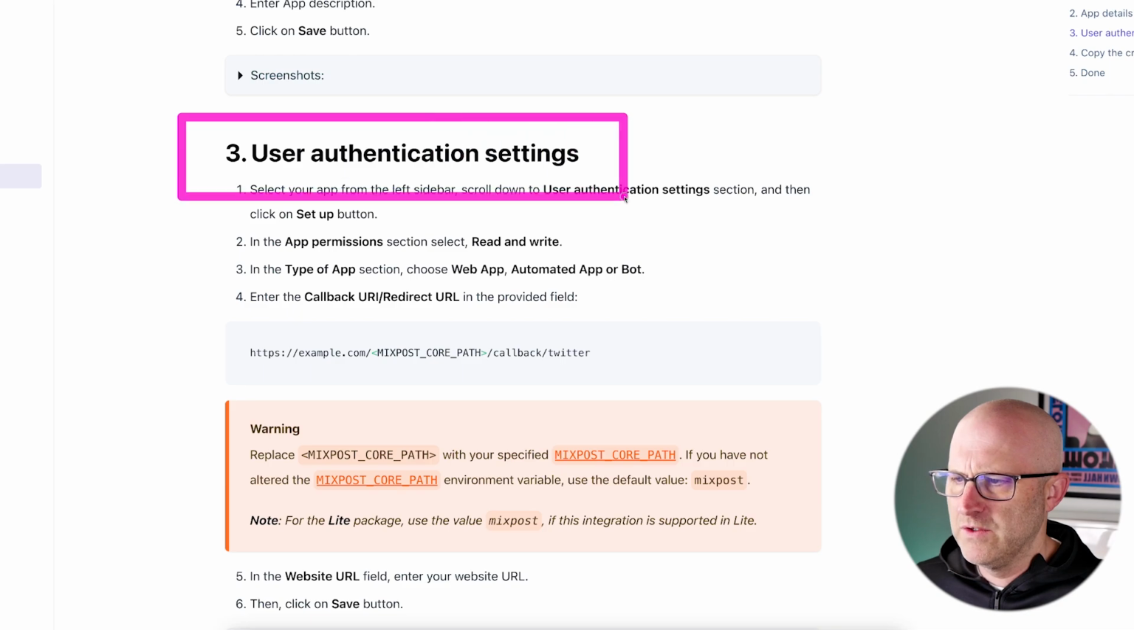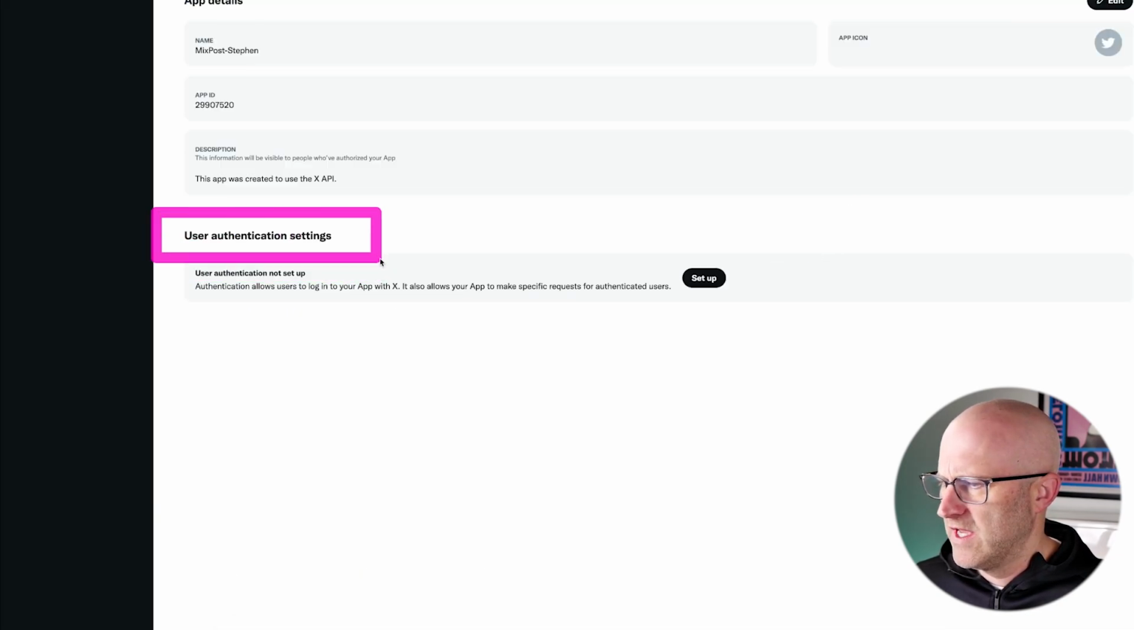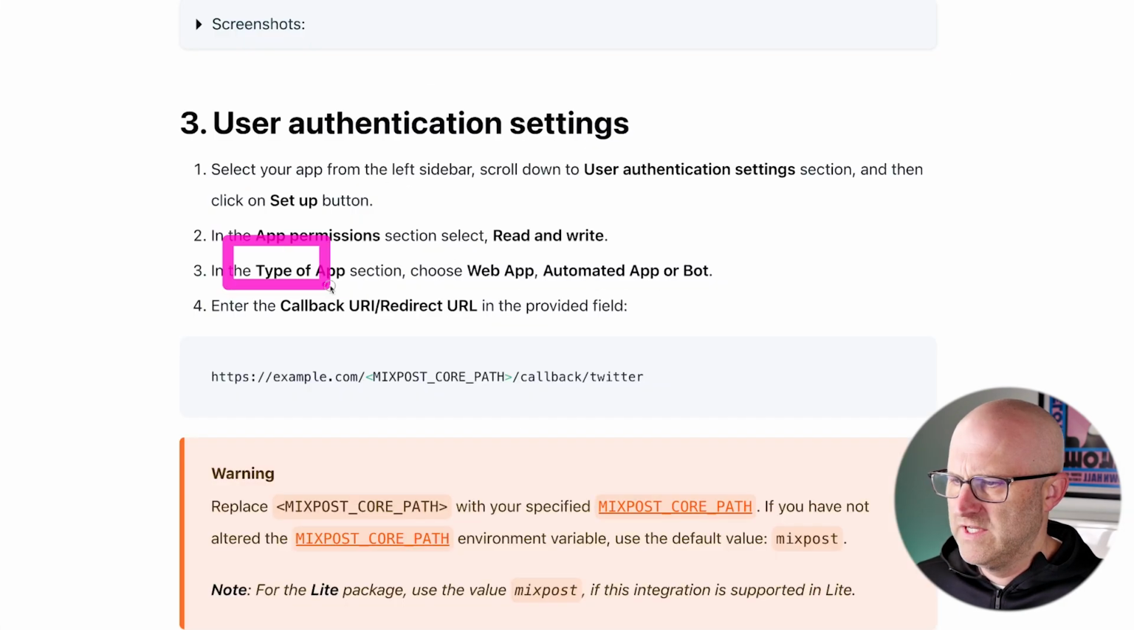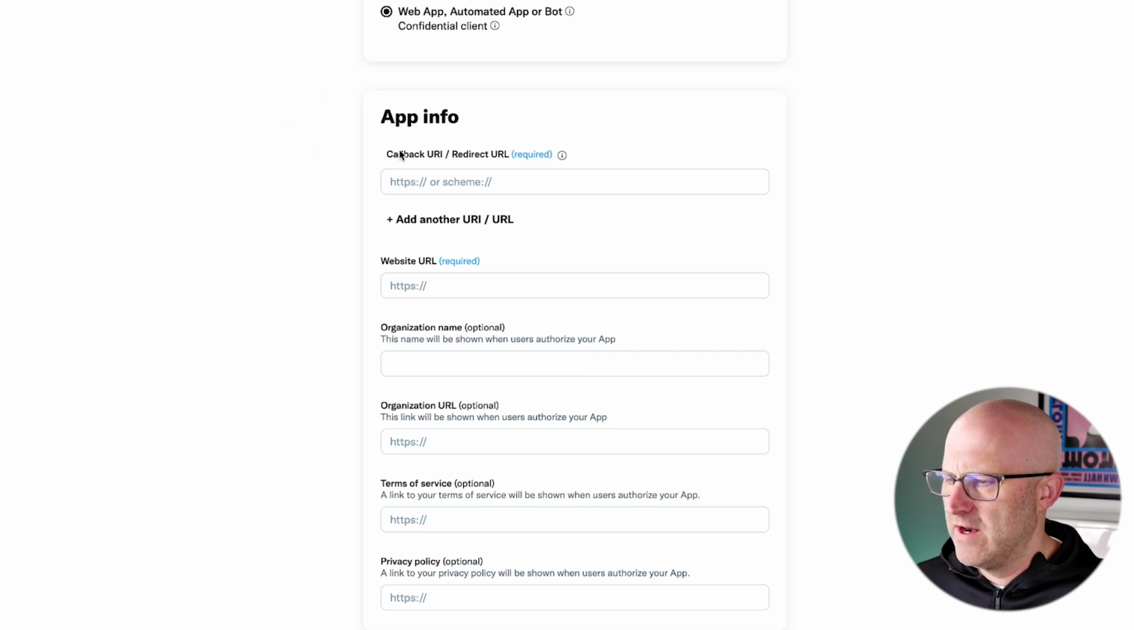Next, we need to set up these user authentication settings. So I'm gonna come back here to the user authentication settings. I'm gonna go to setup. We're gonna set this to read and write. For the type of app, we're gonna use web app right here. So here's where we need to add in our domain name.